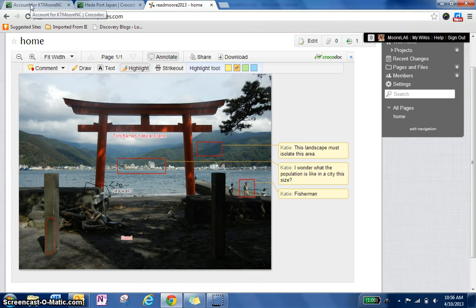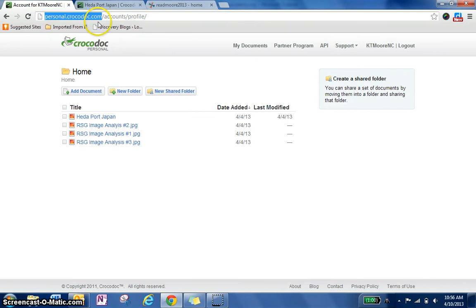Let's begin with Crocodoc. Go to personal.crocodoc.com and set up an account using the process outlined in their sign up. Once you've signed up, you're going to want to do one of two things. Either add a document or create a new folder to organize the documents.